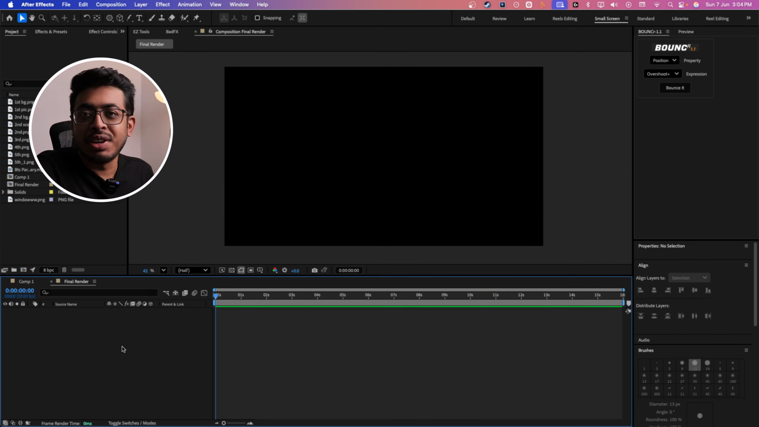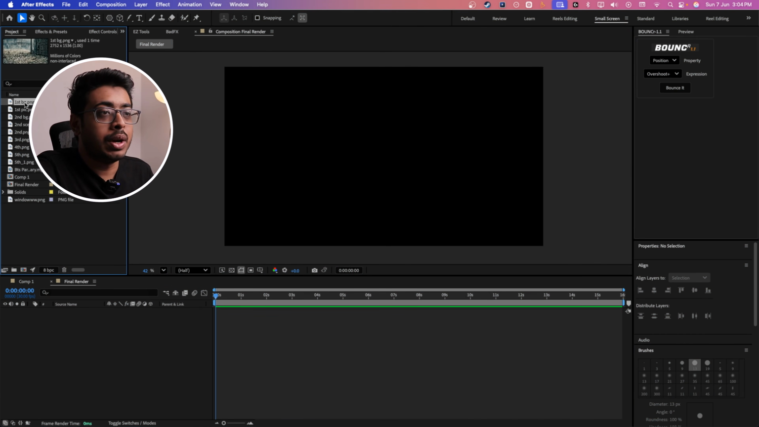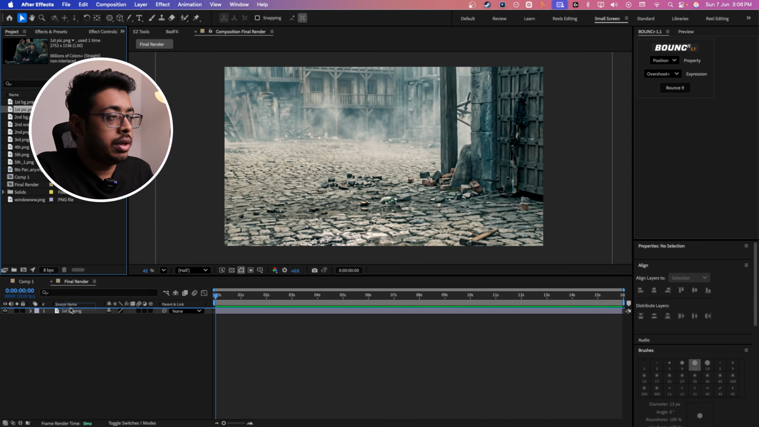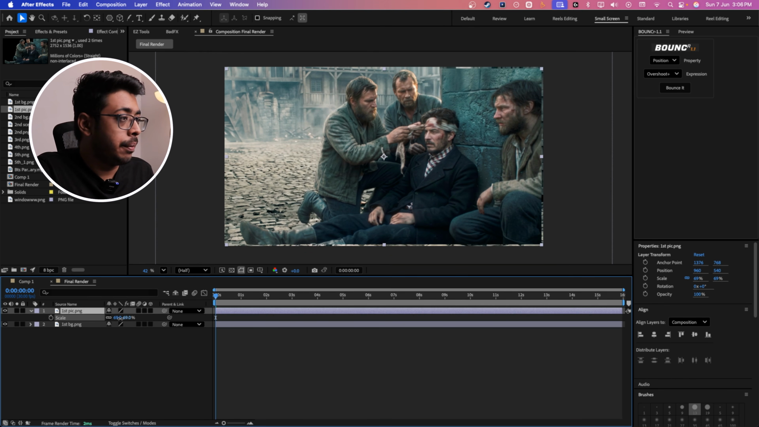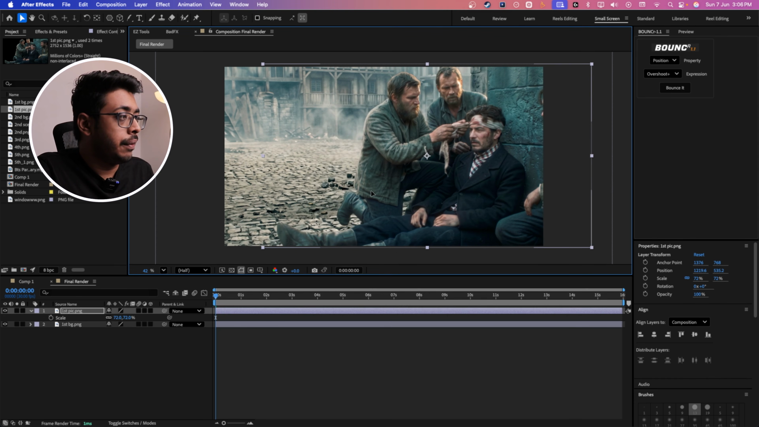So over here in After Effects, we will start by adding our first background to the composition. Next, we will add the soldiers to the timeline. So let's drag and drop it over here. You can press on S, that will open up the scale property, and let's decrease the size a bit. Let's place it over here on the right. Now this is where it gets interesting. We are going to start adding the camera now itself.